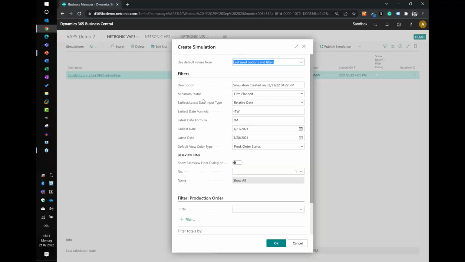So in my case here, I say the minimum status that I want to take into account are firm planned production orders. I want to look at the time frame which I defined relative. So I want to look a week back from my work date and 2 months into the future. My work date in my demo system here still is the 28th of January 21. So now if I look back a week, I'm looking at a time range starting from the 21st of January to the 28th of March. And I can define a view color type, which means I can define a color in which I look at my production orders.